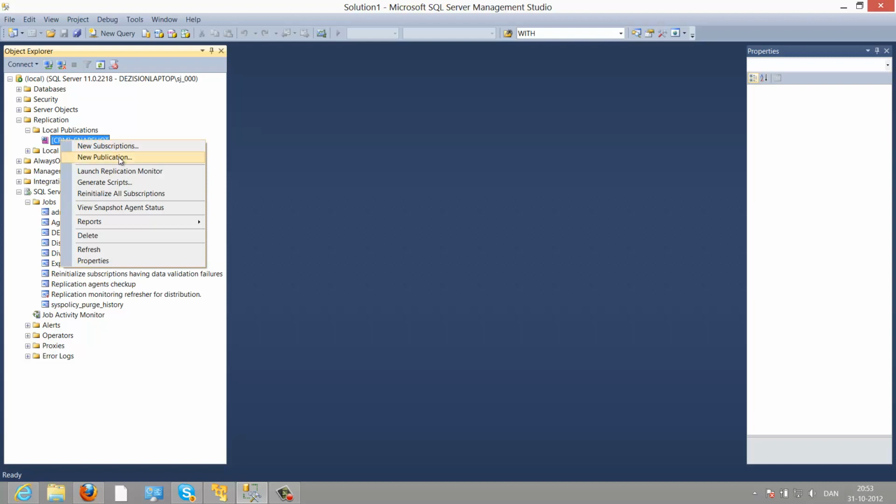Right click. The first thing that I want to show is the view snapshot agent status. Replication is created by a lot of agents, and when we talk about snapshot replication, we just need a snapshot agent. Snapshot agent status.